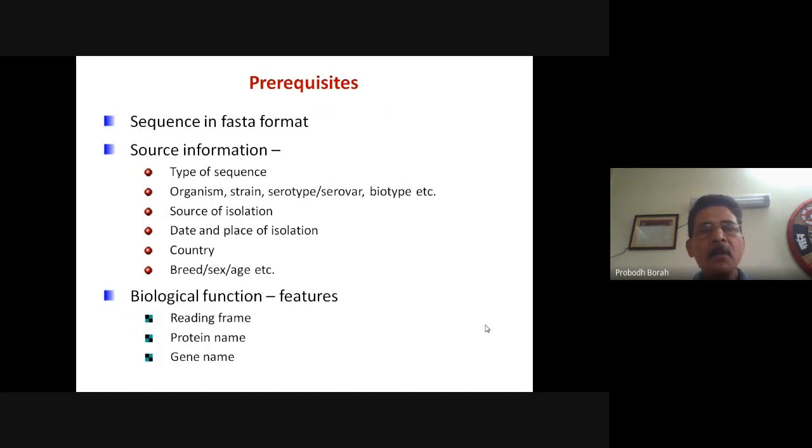Now there are certain prerequisites for submission of a sequence to GenBank with the help of BankIt. First of all, you must have the sequence in FASTA format. I need not explain what a FASTA format is. Already you know that it should start with a greater than sign and then the name of the sequence, and from the next line the sequence has to be written. Then you must have the information pertaining to the source of the sequence. That means where you have obtained the sequence from.